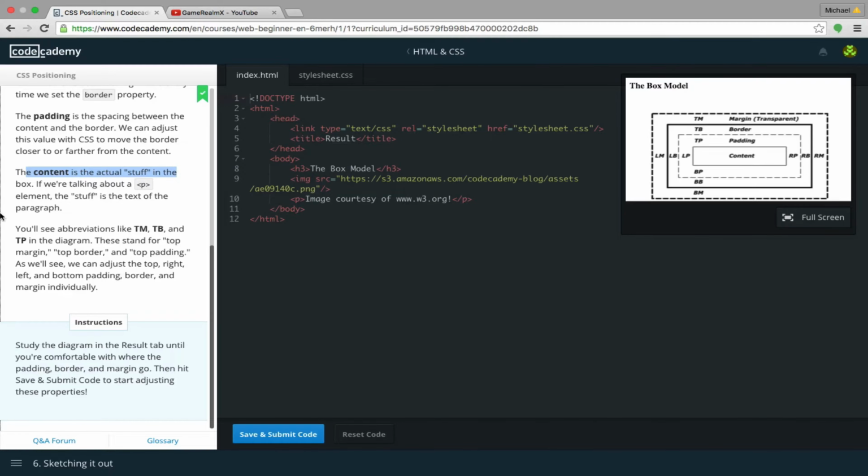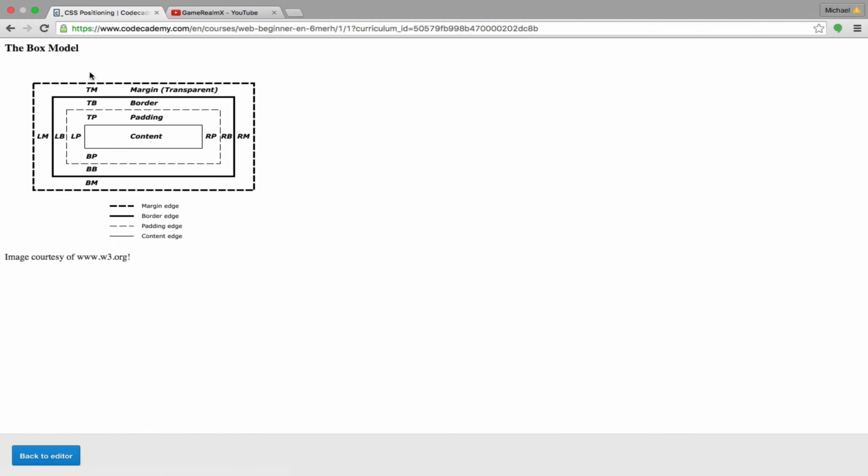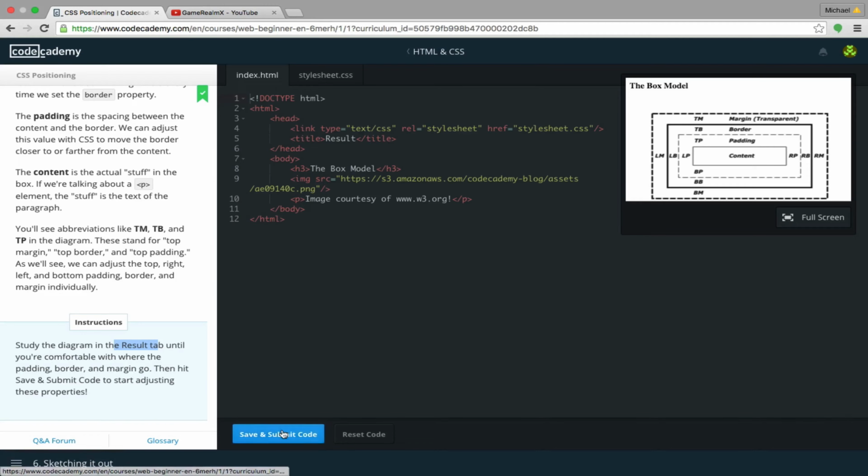The content is the actual stuff in the box. If we're talking about a p element, the stuff is the text of the paragraph. You'll see abbreviations like TM, TB, and TP in the diagram. These stand for top margin, top border, top padding. As you can see, we can adjust the top, right, left, and bottom padding, border, and margin individually. Instructions: study the diagram. Margin is transparent, border is around, padding is between the border and the content.